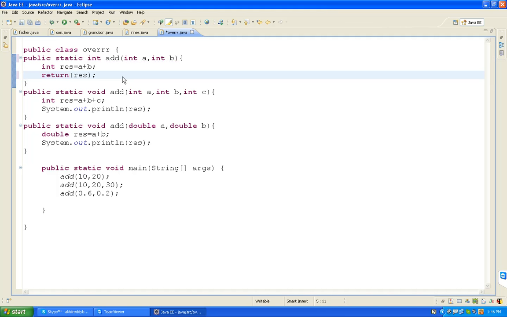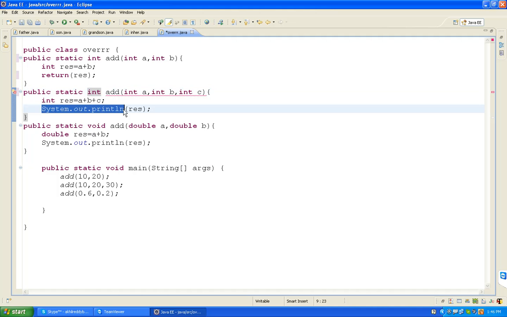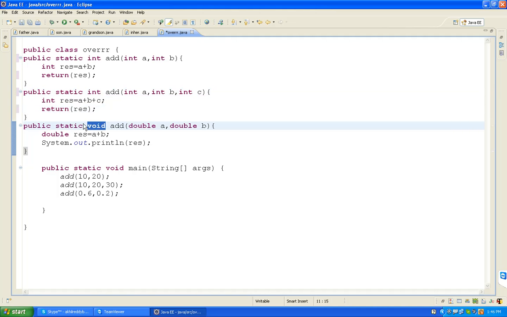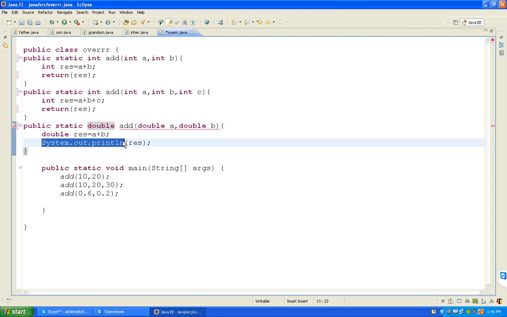In the place of void, I'm writing the data type, int. So it will give a return value. How to store the return value, I will tell you. Next, in the second function also I'm writing the data type int, add int a, int b, int c. So here mention return. Next, in the place of void here I'm writing double, so here we need to mention return.